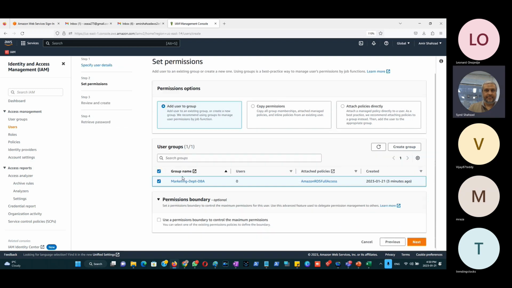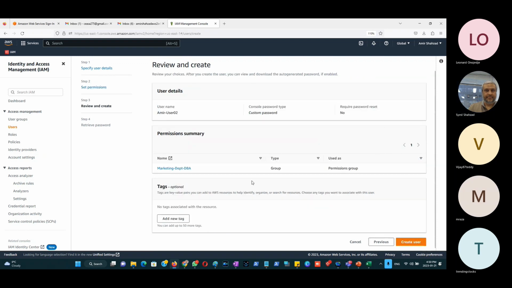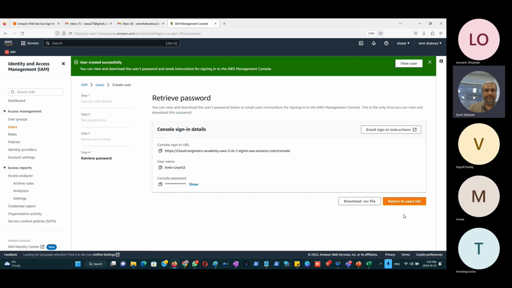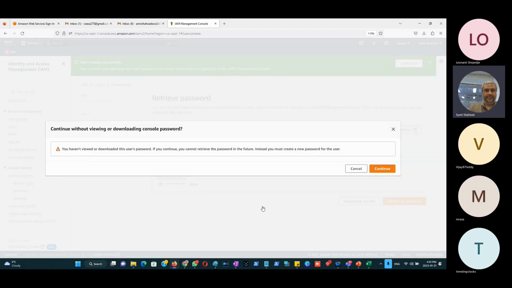Here, add user to group, and then there is the marketing department DBA group. So we have just created a second user that we are adding to marketing department DBA, and then clicking next. And then there is review and create. So it's pretty much the same thing. You want to add some tags. Now you know how to do that, so we don't really need to do that again, and create that user as well. Okay, so return to users list. I'm just going to click that.